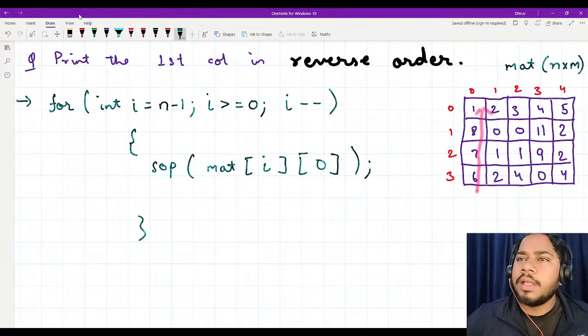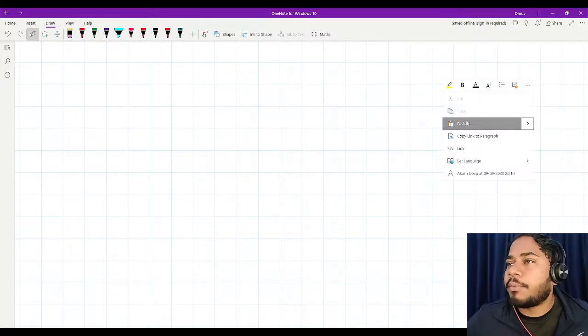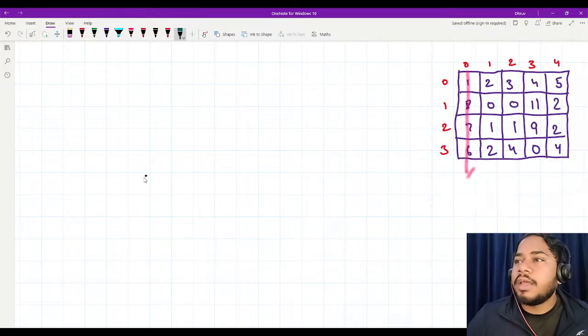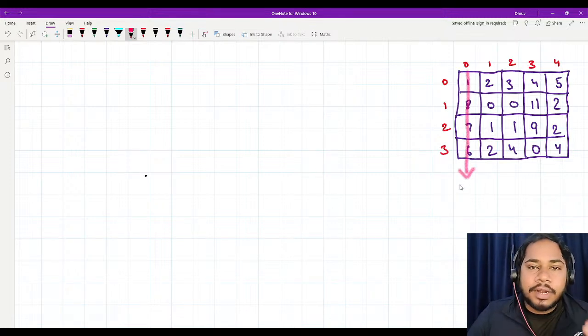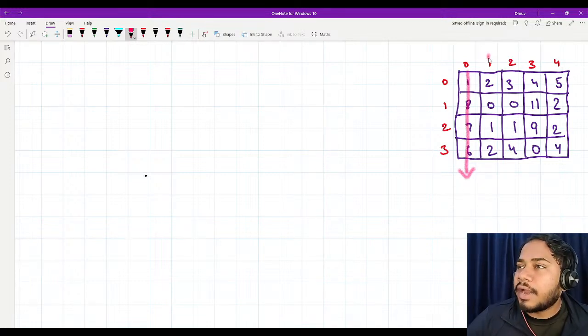Got this. Very easy. Now, the next question is a little interesting, guys. Here, we have that same matrix again. What you have to do is print the first column top to bottom. Then you will print the second column bottom to top.